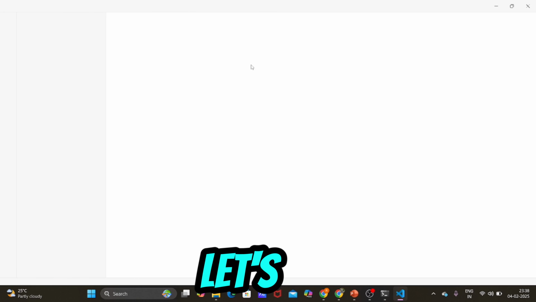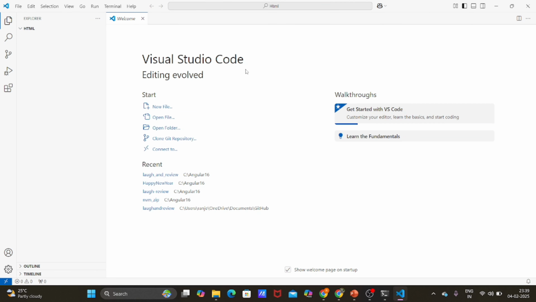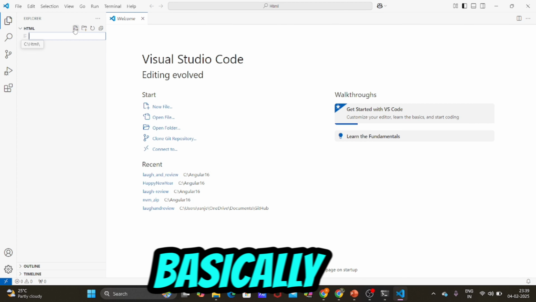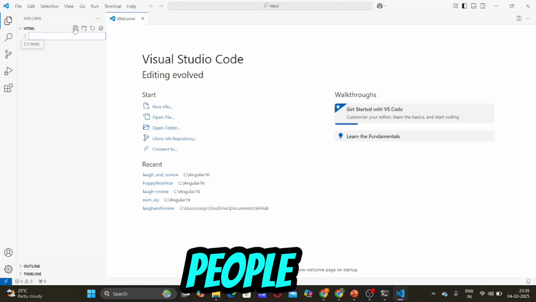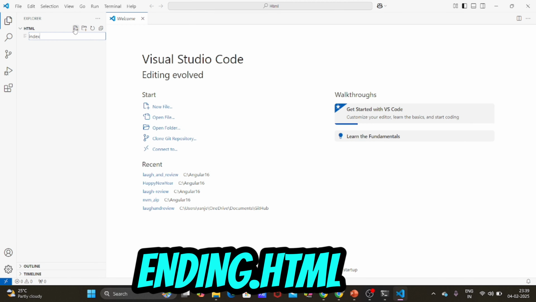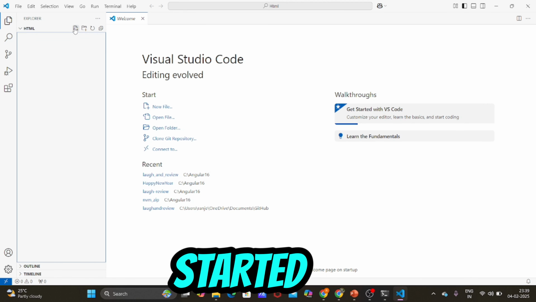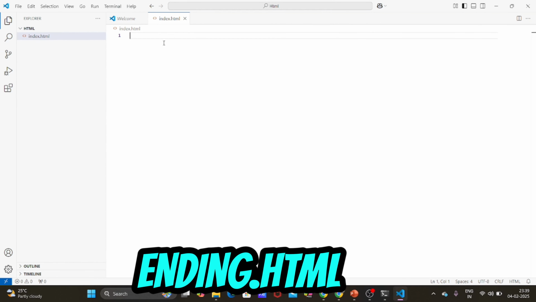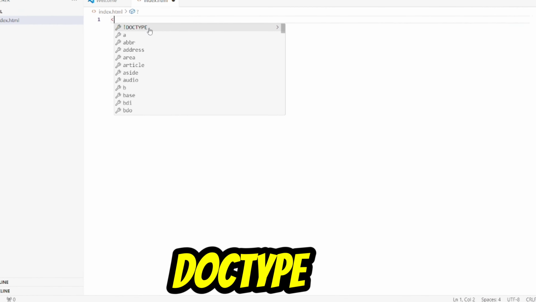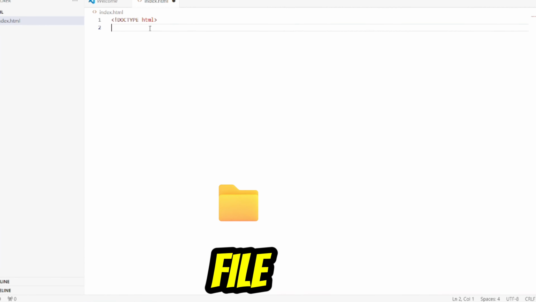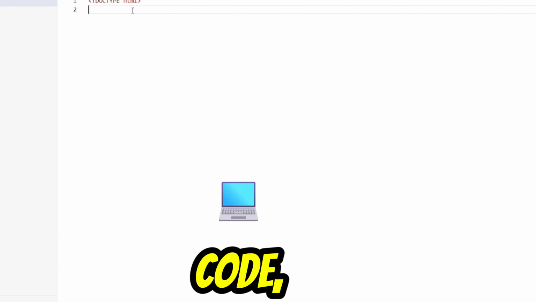Okay, so now the editor is open. We are going to create one HTML file. Most people start with index.html. Whenever anyone starts learning HTML, they start with index.html. There is a doctype, which defines the type of that file. The doctype makes it clear that the file content is HTML code.